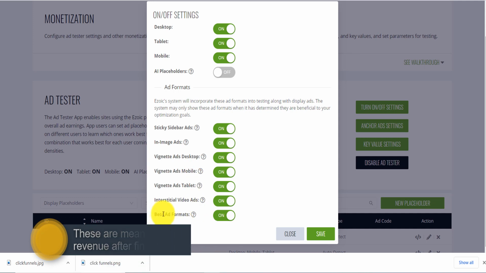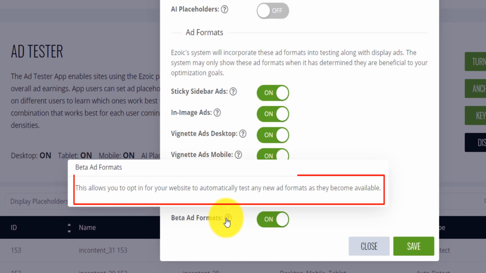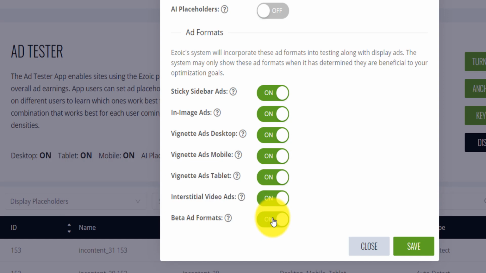And lastly, the beta ad format. If you activate this option, it says it will allow you to opt in automatically to test new ad formats as they become available. So what I will do for my site is activate this because I want to test new ads automatically without having to come back and activate each one of them individually.